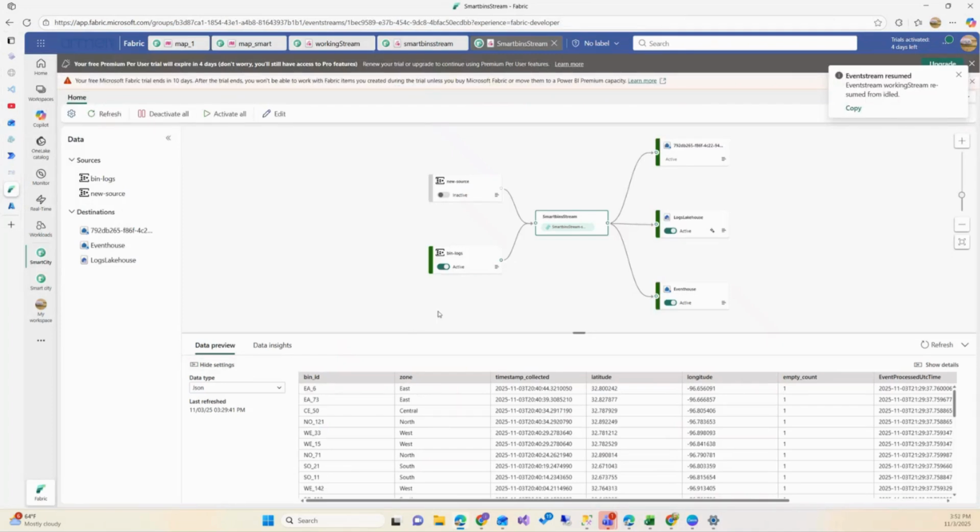And on Fabric now, we connect the Event Hub with an event stream. The event stream gets to pick the bin logs and all those details from the Event Hub, and then transmits this in real time to our lakehouse, to our event house, and we are now able to process this data in real time. You can see the different data we have and the refresh times, because this is real time and we can now use this data to report.